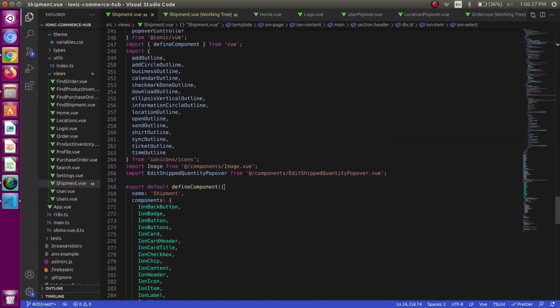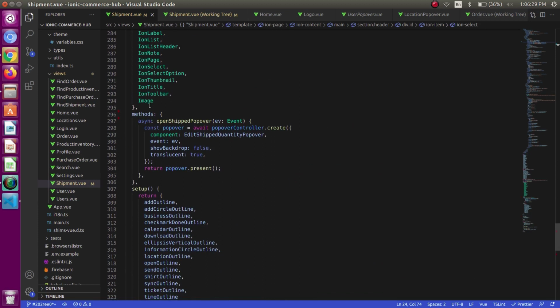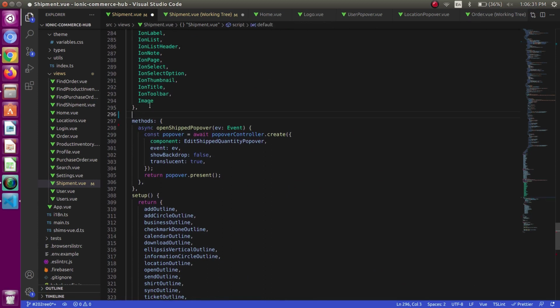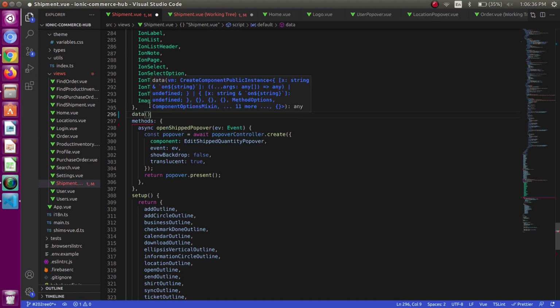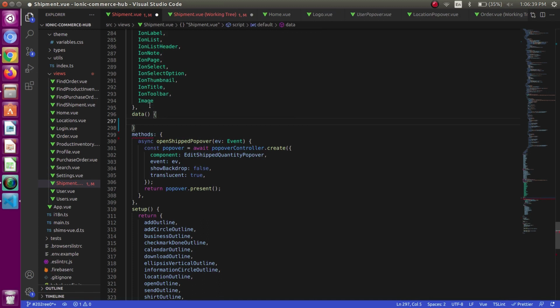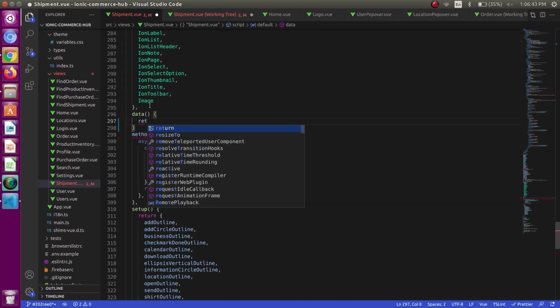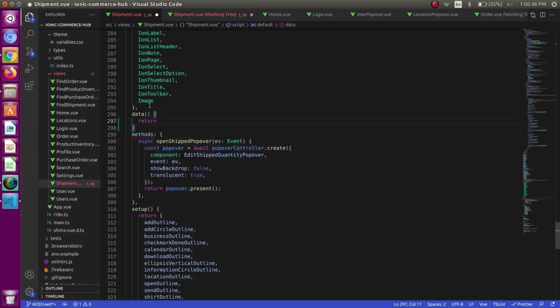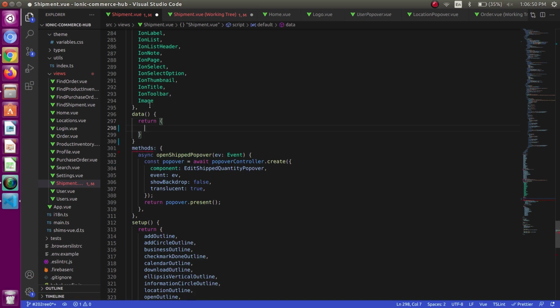Now I will be moving towards our script, and in this I will be setting some default value of my status in the data. That is, I want the badge or the ion select should always be on the shift or any selected default value. For that, I will return the status over here, and I want currently shift as my default value.